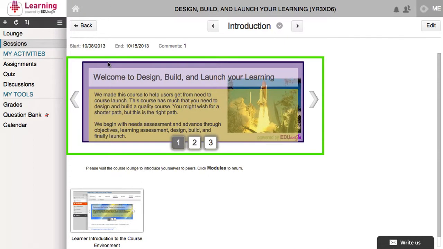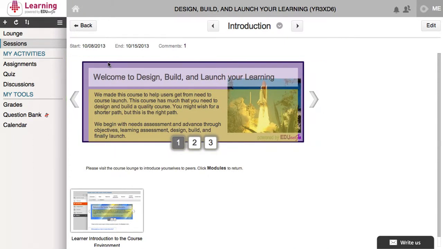This course uses the slider to organize concepts into units within a session. This course has 8 or 9 sessions, but it would have about 35 if we didn't use the slider. Let's look at how the slider works within the edit mode.